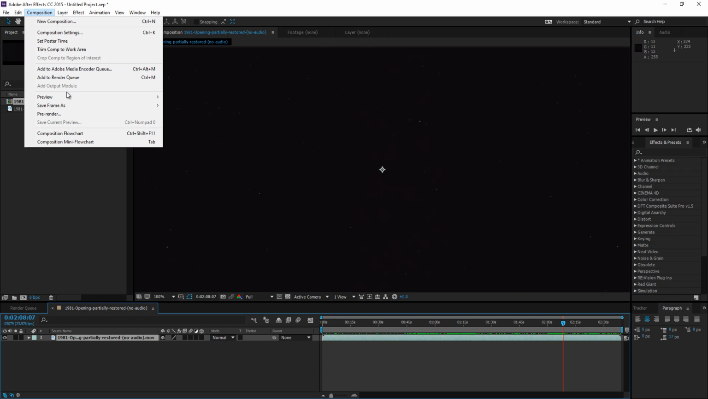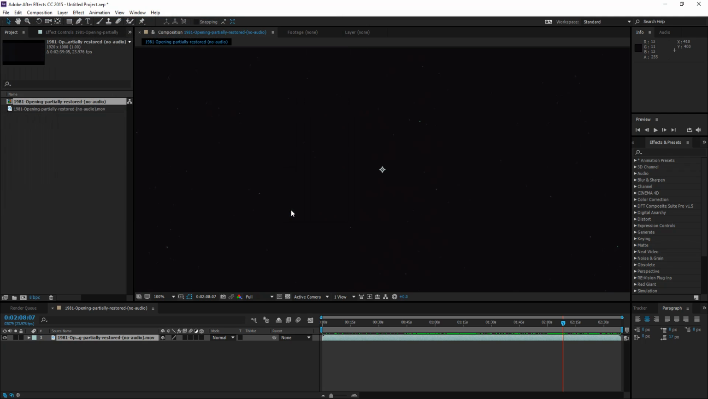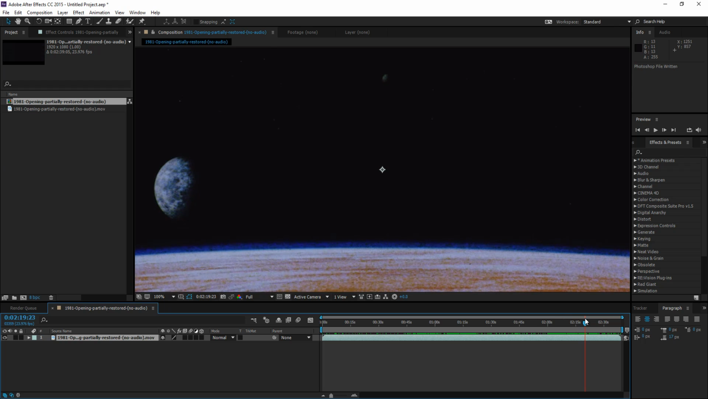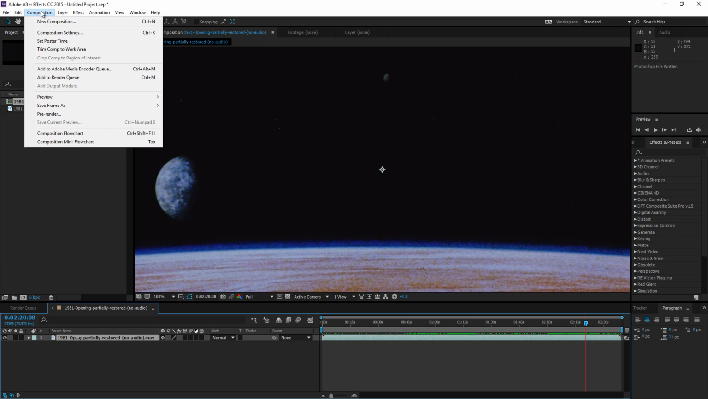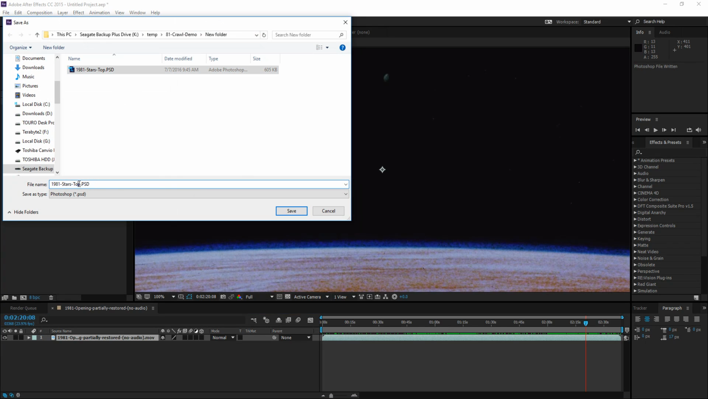Go to Composition. I could do Save Frame As File, but I'm going to use Photoshop Layers. I'm going to save it as 1981 Stars Top. This is the top of the star field, and then obviously the bottom has the planets, which is where the flyover takes place. So this is the top, and while we're at it, let's get the bottom. This one too: Composition, Save Frame As, Photoshop Layers, we'll call that Bottom.